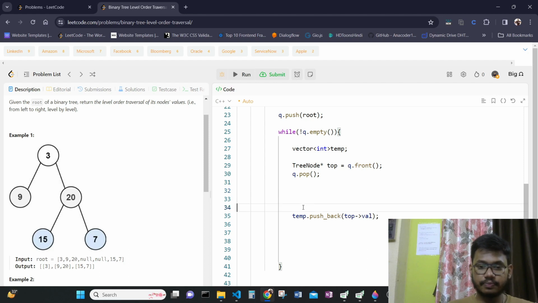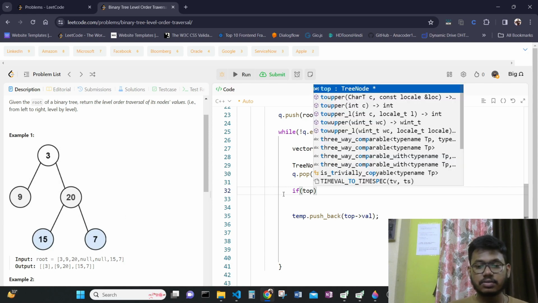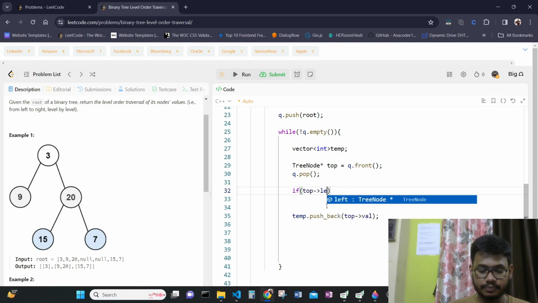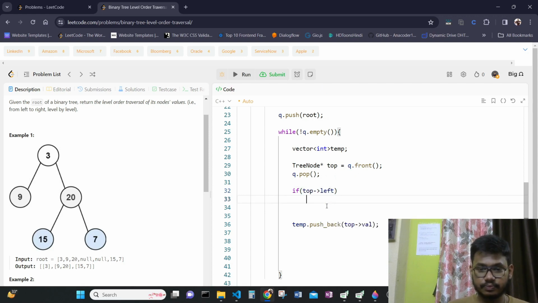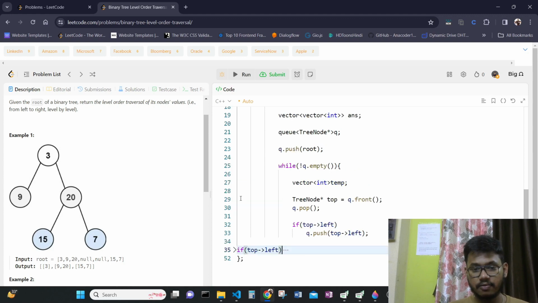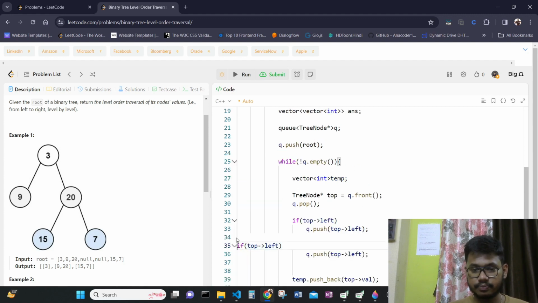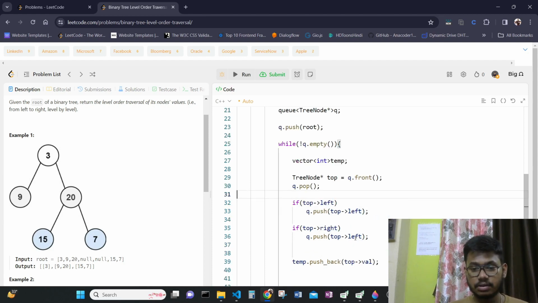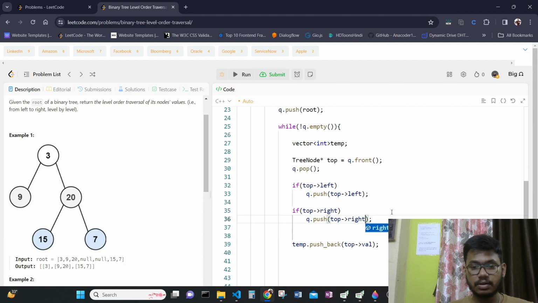Okay, now we are going to check if there is any left child or right child of top or not. Like the top value is 3. So we're going to get top of left. If it exists, then q dot push top of left. Similarly, we'll check the right subtree. If top of right has any value, then push top of right. Simple.